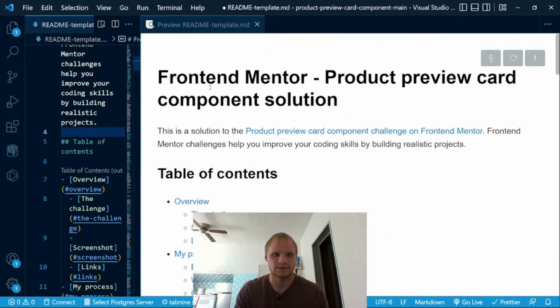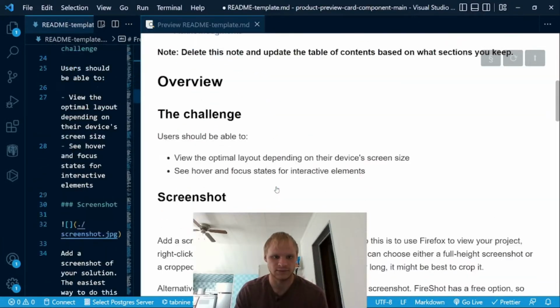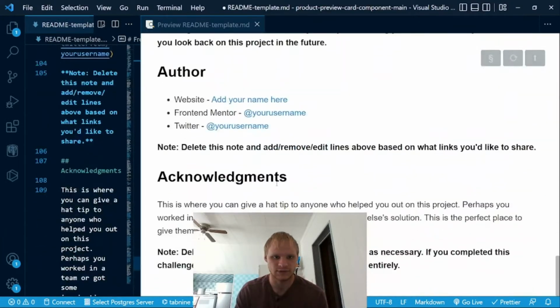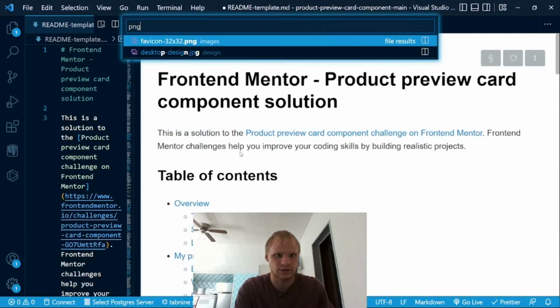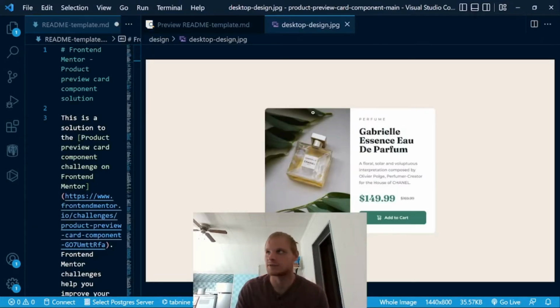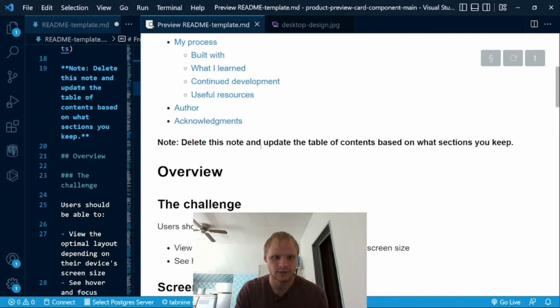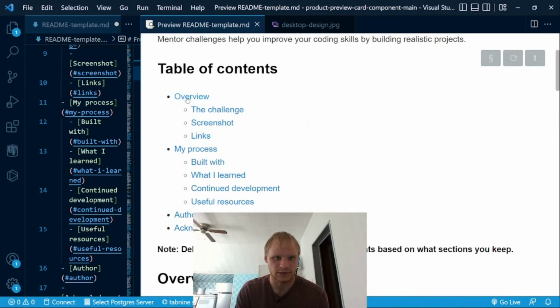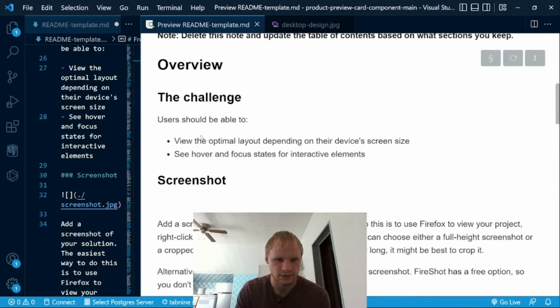All right. So this is a solution to the product preview card component challenge on Frontend Mentor. So we're trying to build something that looks, let's see if they have any screenshots. No, they don't. But they do have pictures on here. So the PNG desktop design would look like that. Let's try to make that bigger here. So we're trying to make something that looks like this. And they have a lot of different stuff on here to help us out, like the different colors that we need. So overview, actually this is what we have to write on, I think.